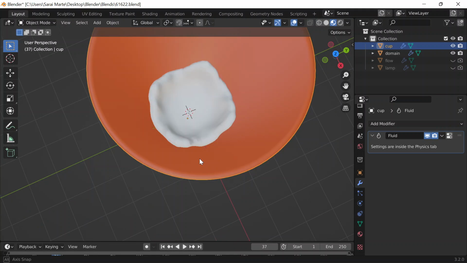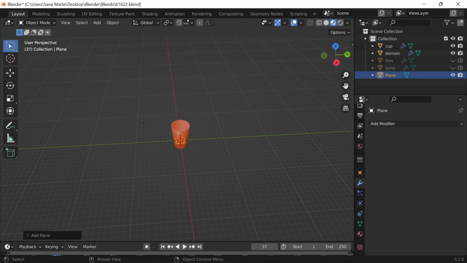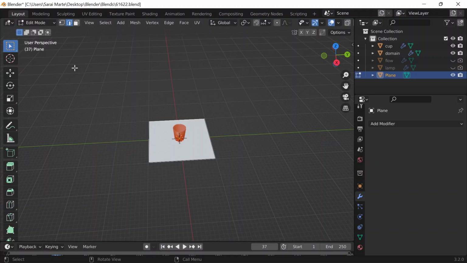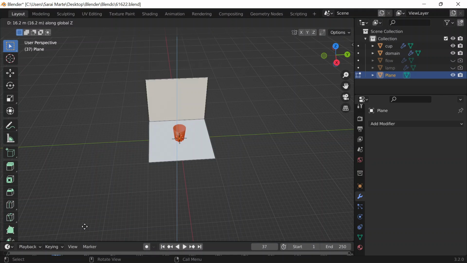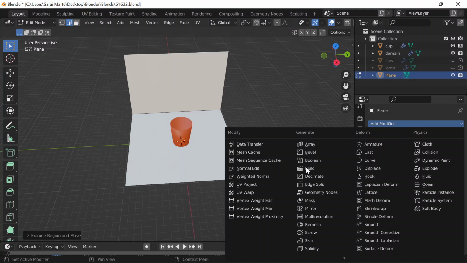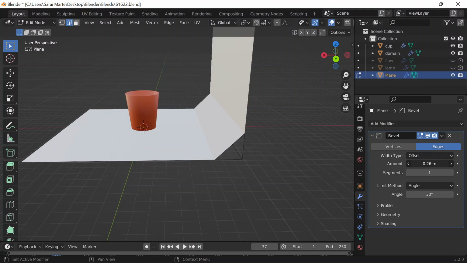Alright, so that's our little cup over here now. I'm going to do Shift A, plane, scale it all the way up to add a backdrop, go into edit mode by pressing Tab, make sure you're on edge select, select this edge back here, press E to extrude, Z to extrude upwards, and then go here to modifier properties, add modifier, and click on bevel so that there is a bevel right here, and increase the segments.